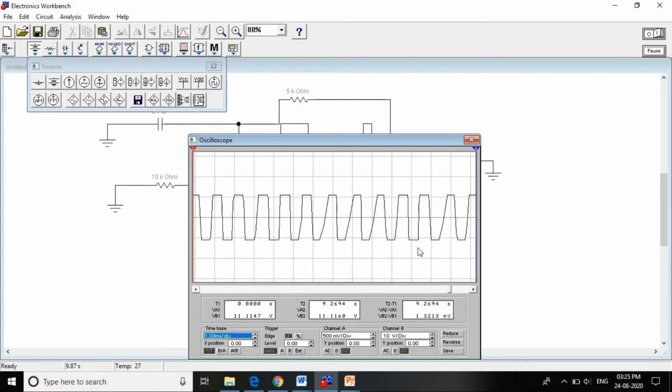So 1 into the number of time base. How many milliseconds? 1. So 1 into 1 is 1 only. So how are we going to calculate the frequency? f is equal to 1 by T. So what is the value of T here? 1 by 1. So then the frequency value is 1 only. This is how we are going to calculate the frequency based on the wave generation.